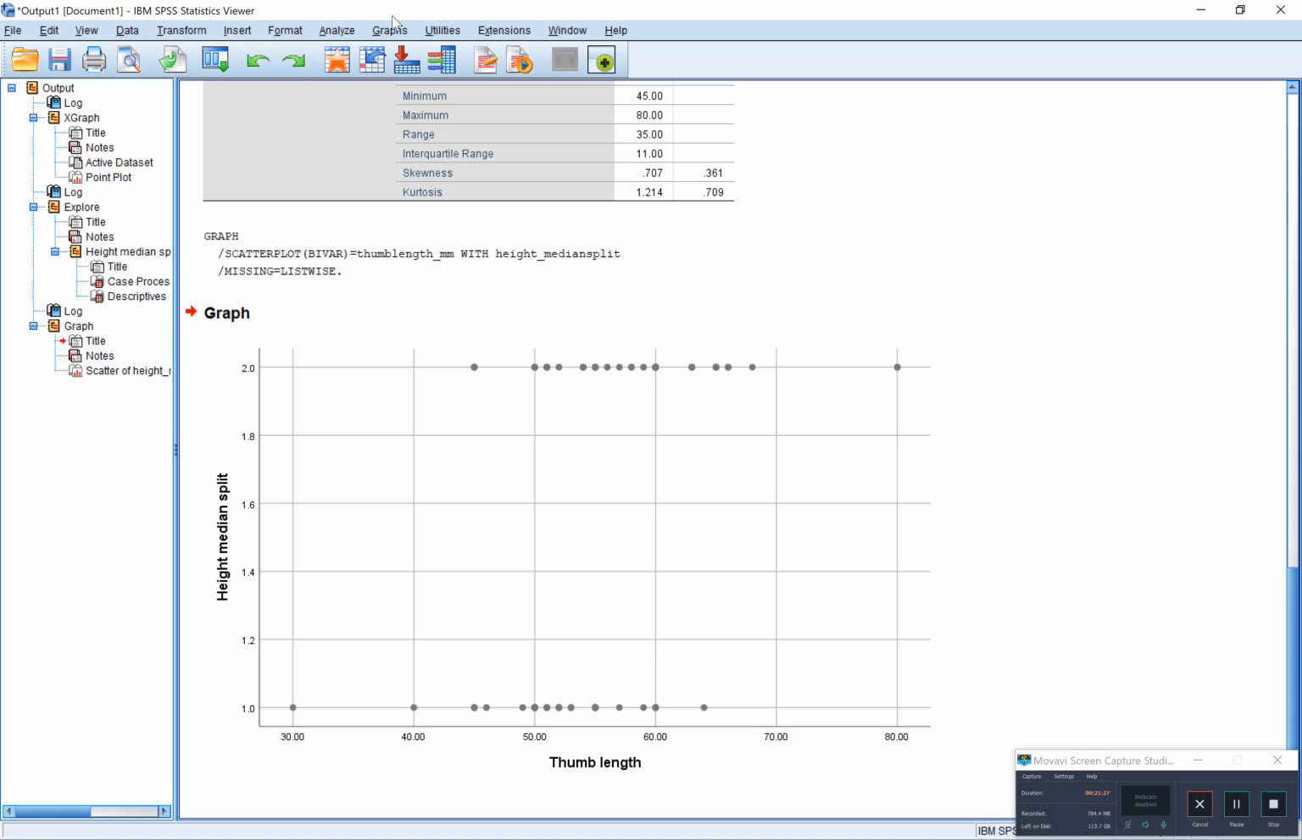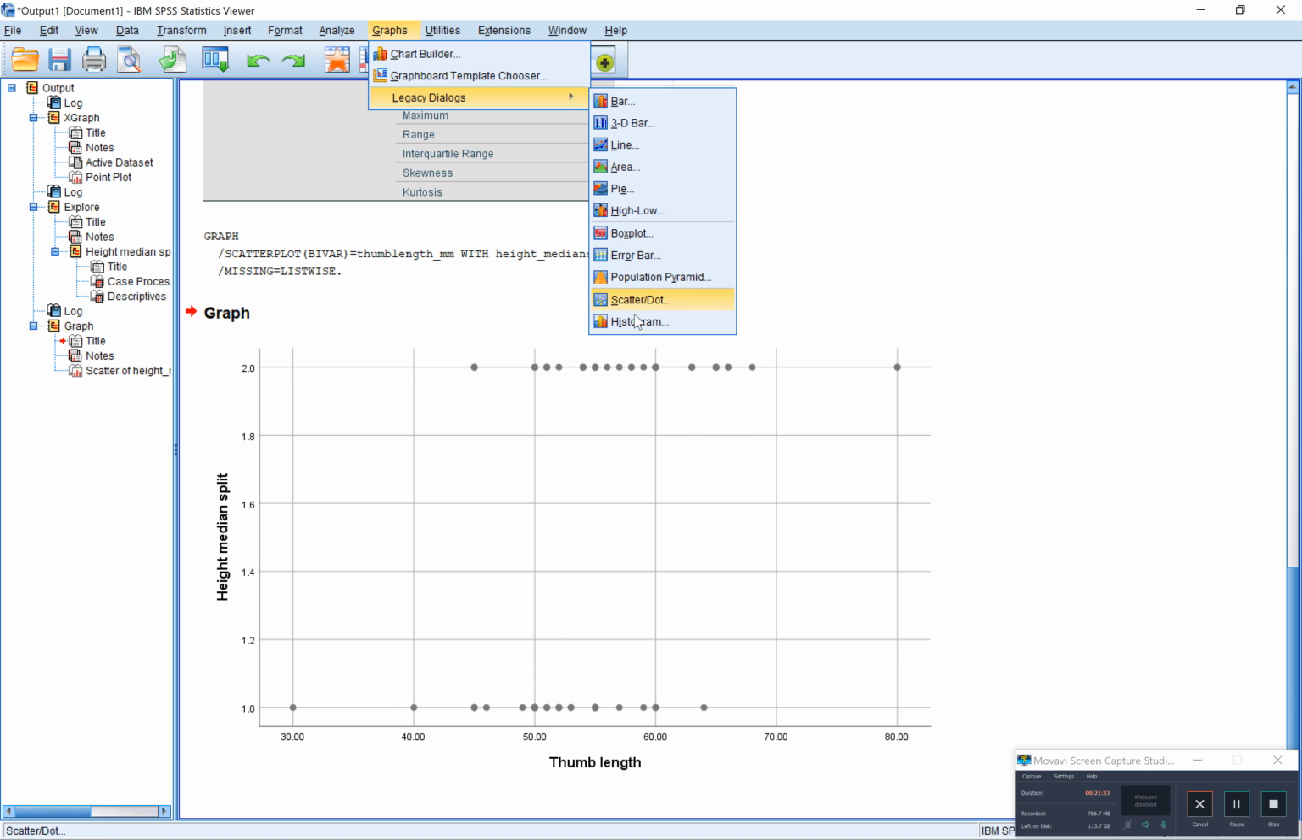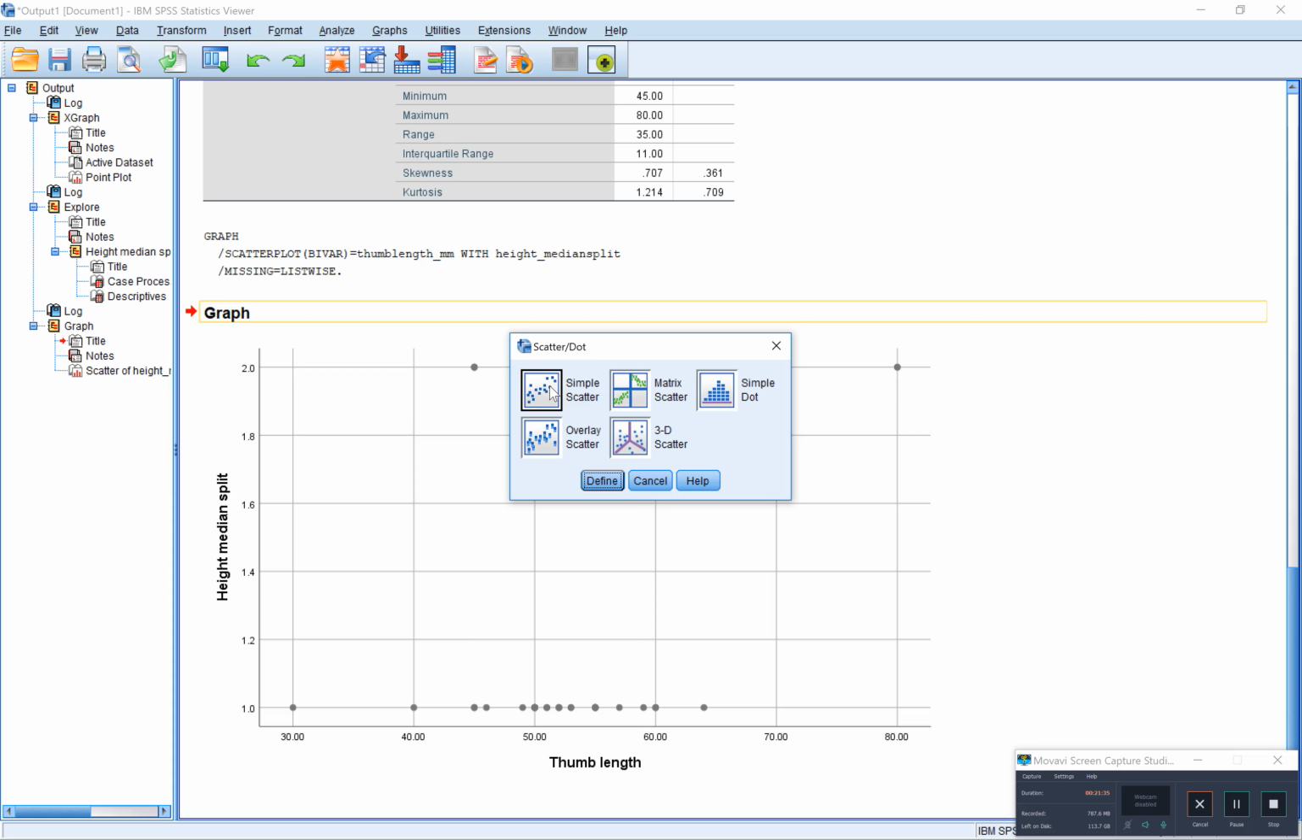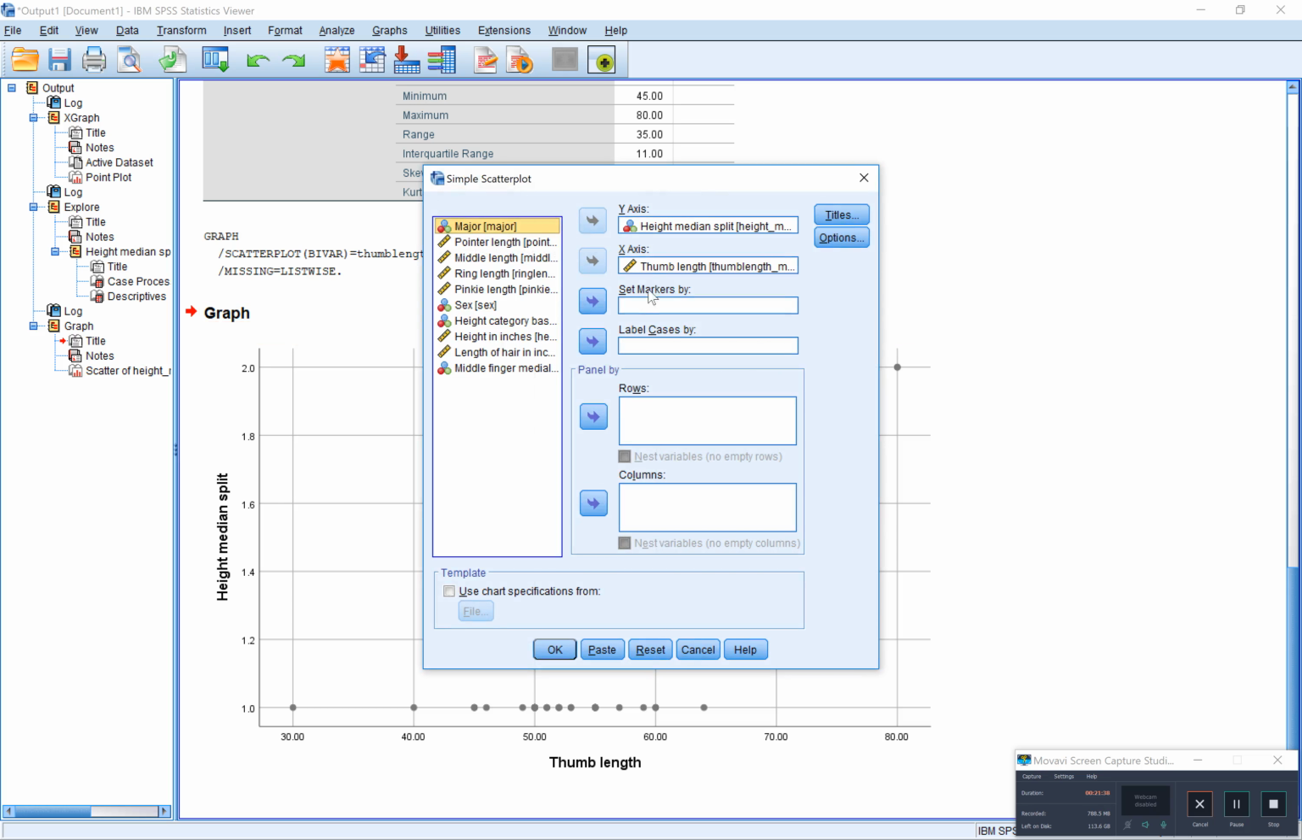Right? So it's a super easy fix to change that. We go back to our graphs, back to legacy dialog, back into the same option of scatter, simple scatter, and you'll see that it remembered what I put in already. Since these are in the wrong places, I'm going to take that one out, pull this one down and drop it there, and then move this one to the y. So now we're saying thumb length is our y-axis, it's our dependent variable, or our outcome variable, and the x-axis shows our predictor or factor or independent variable. All of those terms are interchangeable.